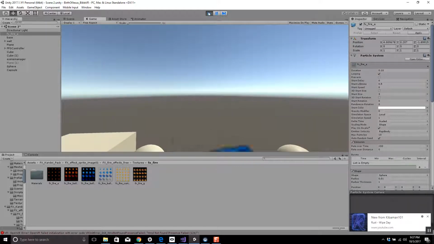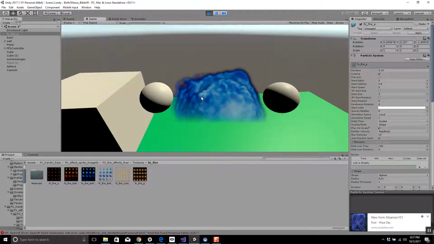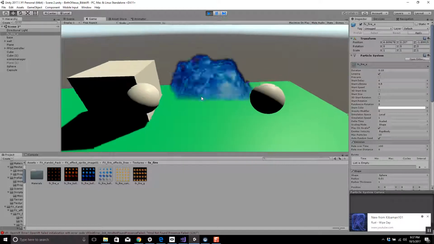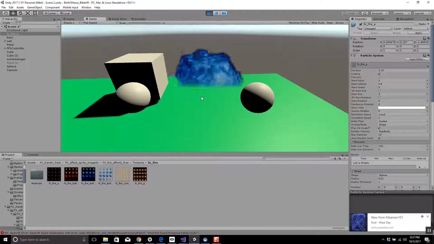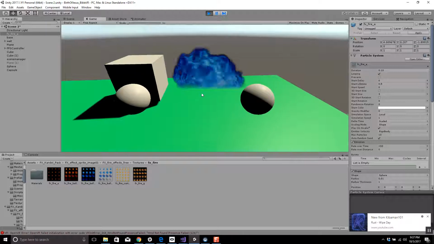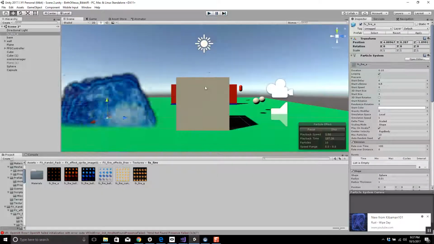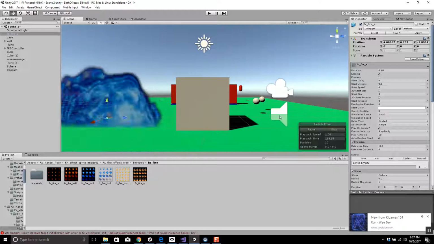Why does it move as soon as you play? What do you mean, why does it move? No, like if you stop, it's in a different spot. Oh. No, because I'm over here. Okay. Yeah, it didn't move.